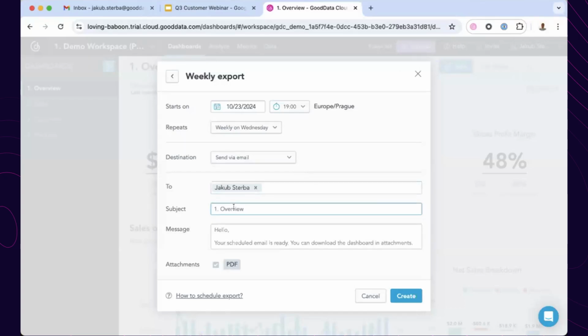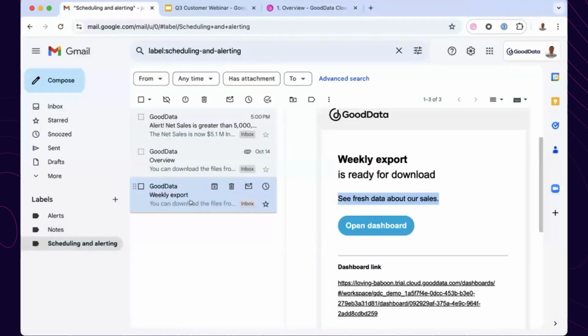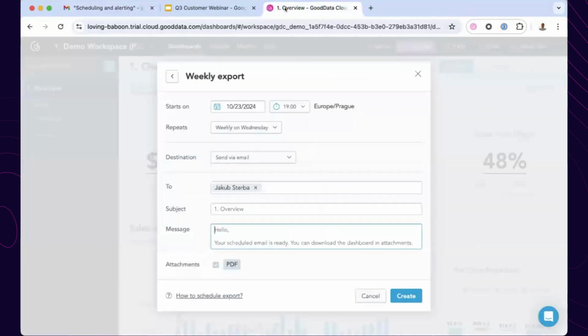And you can also fill subject and message for this email. And this subject will then appear in the message itself, also with notes about the description of the alert. This alert is sent with all the filters applied as were applied at the time of scheduling. So here you can put into message some description of what this export actually delivers. And you can see that it comes with a PDF attachment.